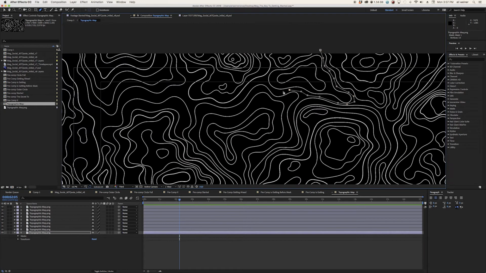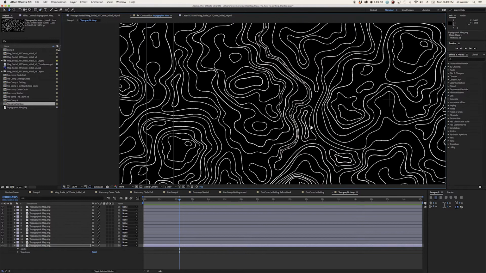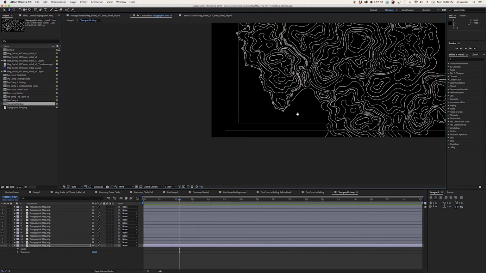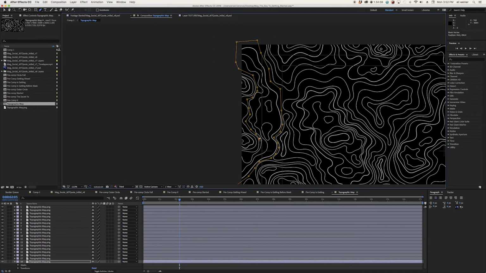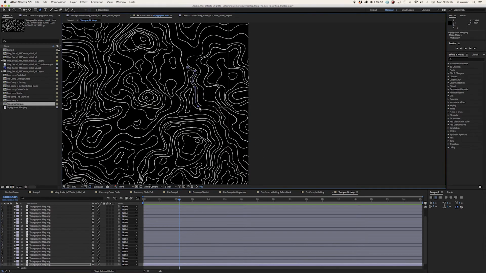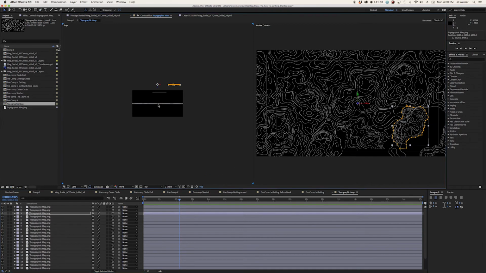If this was a seriously major project, we would have done every single line, and we would have made it into an actual topography map in the 3D space. We don't really have time for that right now, so I just cut out a couple different areas, which takes quite a bit of time. This is going to give the background a more dynamic feel.